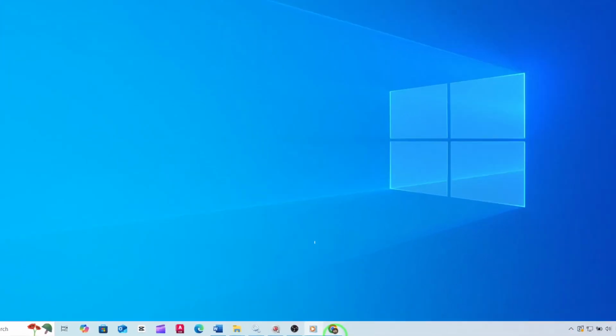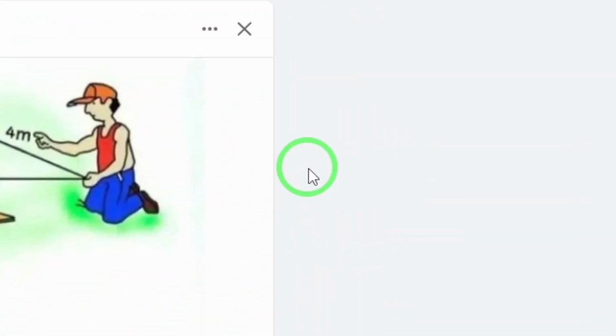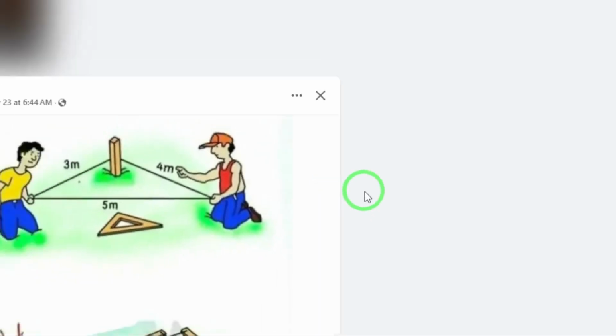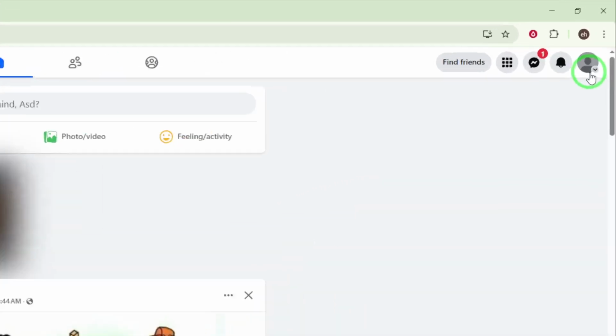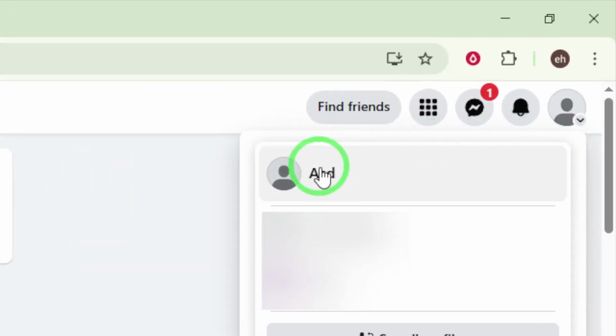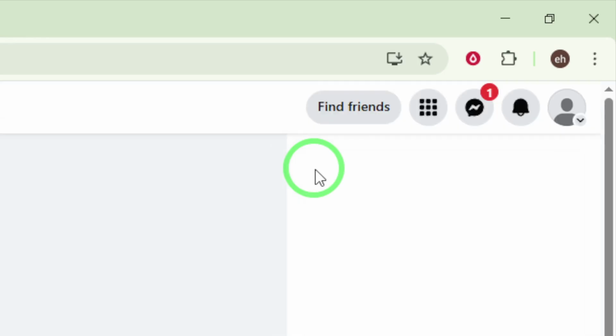Make sure you're logged into your account. Once you're on the home page, look to the top right corner of your screen and click on your profile photo. This will open a drop-down menu where you'll see all your pages listed. Now, select the page you want to manage. Click on the page's profile photo to enter the page itself.